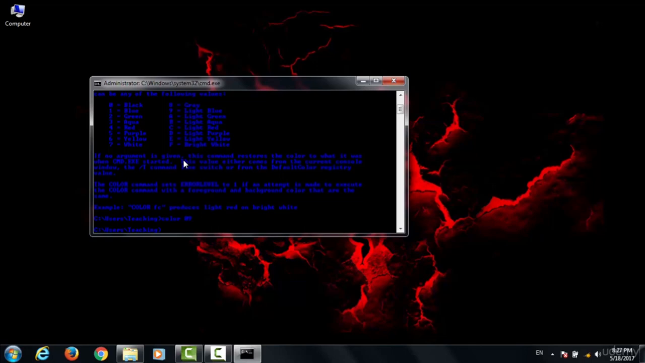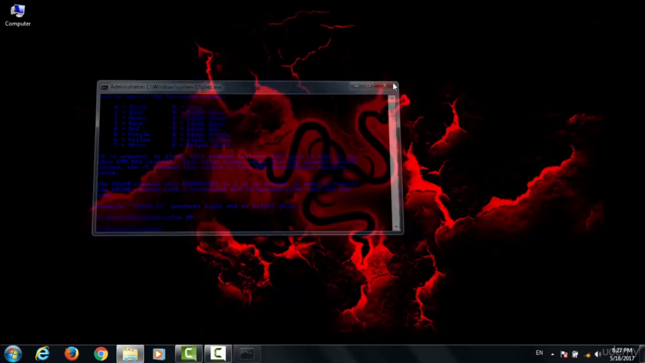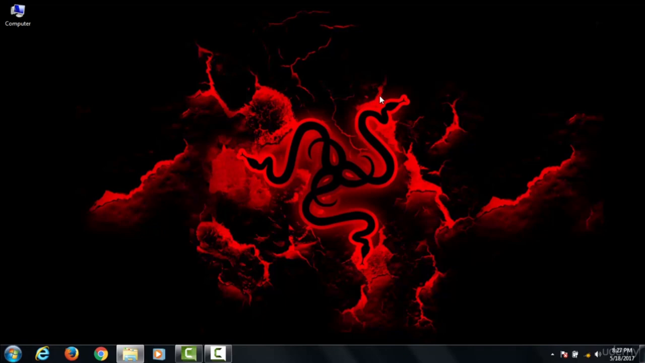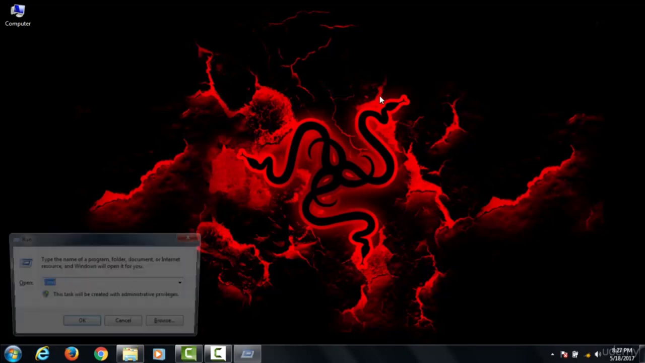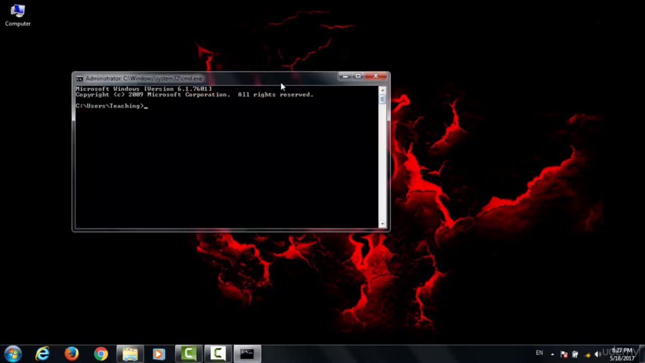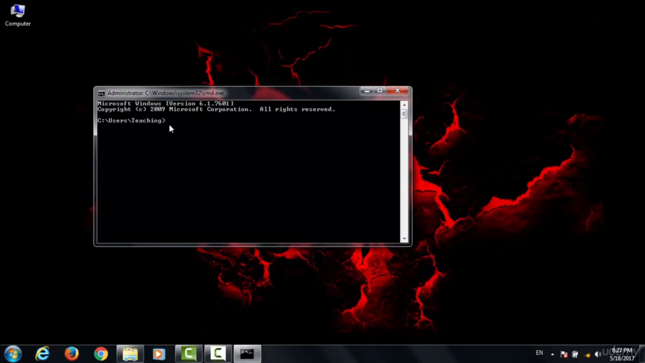So I press enter, and you see the colors have changed. Now I exit the command prompt and come again, and you see the colors are the default, black and white. So this is the difference between when we type the command color from the command prompt and when we change it from the properties. So these are the ways to change the command prompt's color. See you in the next lecture.